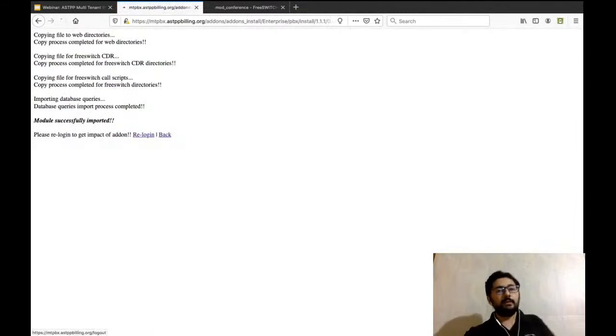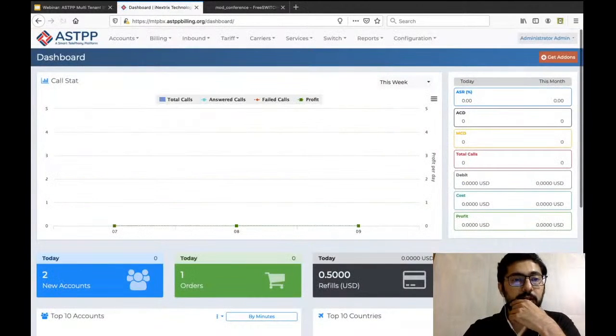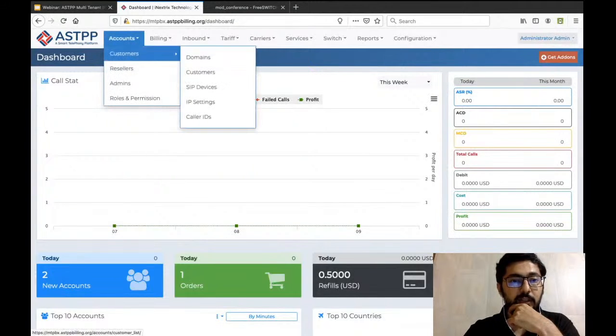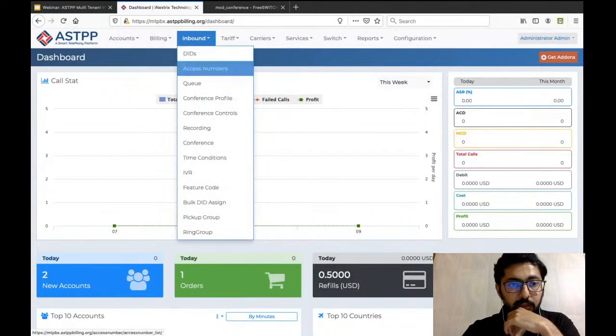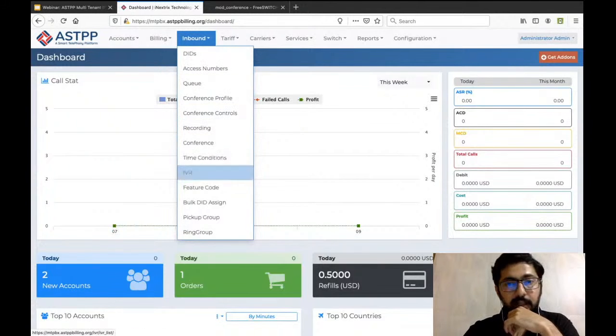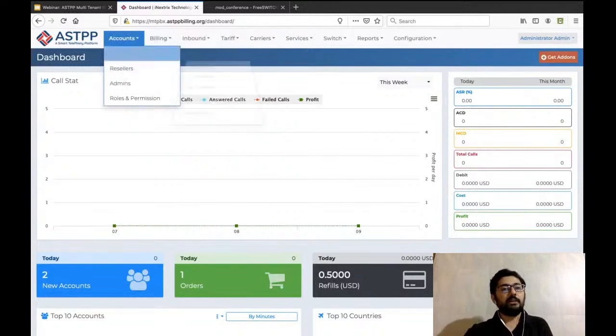Let's log in again as admin, and here is my administration dashboard. And here, as I mentioned, under customer, you are now seeing the domains submenu is added, as well as under inbound, you will see many changes: queue, conference, recording, time condition, IVR, etc. are available. Now let's check in the customer portal.